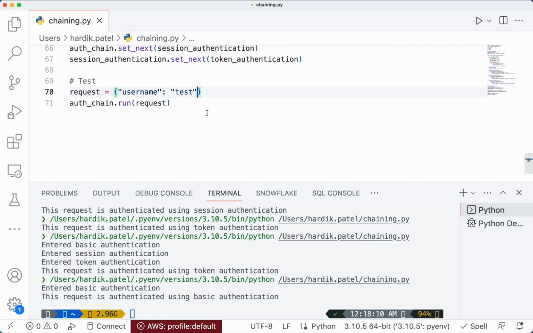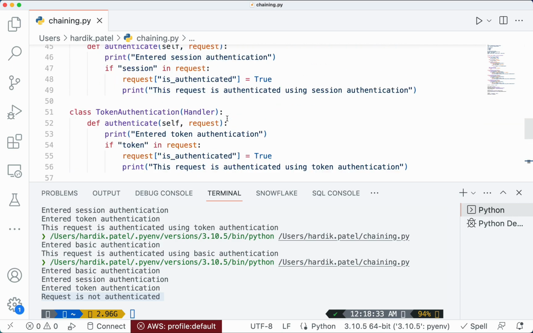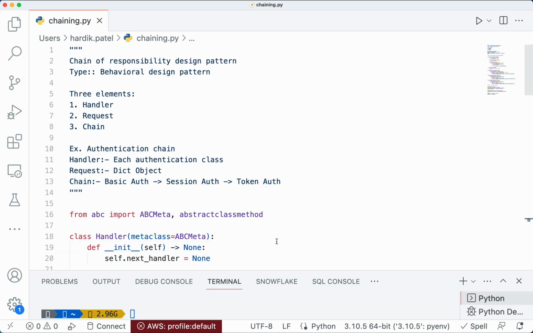Now if I do not provide any, it should fail. We should check that case as well. No authentication class should be able to handle this request, right? So in that case, what will happen? It will enter each and every authentication class, and then finally it will say this request is not authenticated, because none of them was able to handle that request. Okay, so this is how you can implement this chain of responsibility design pattern.